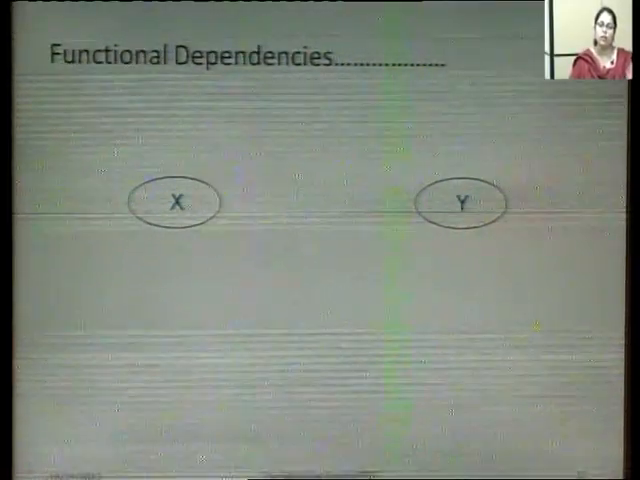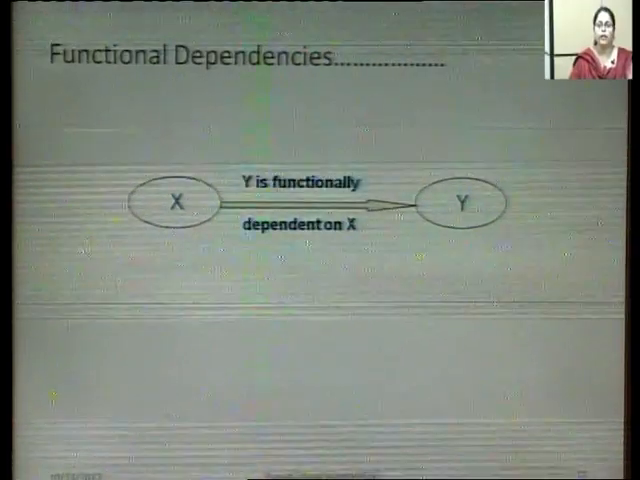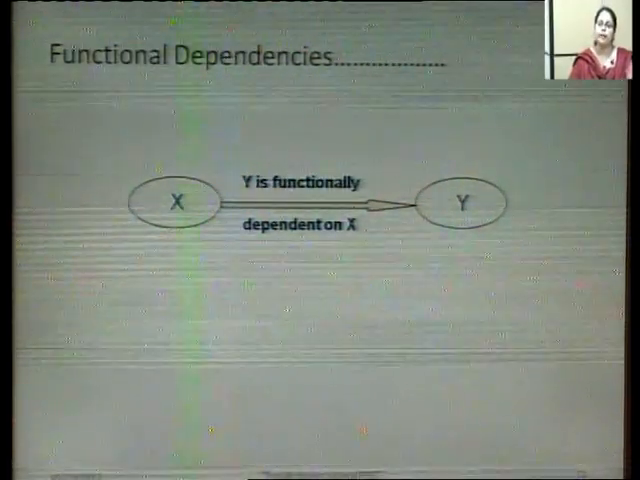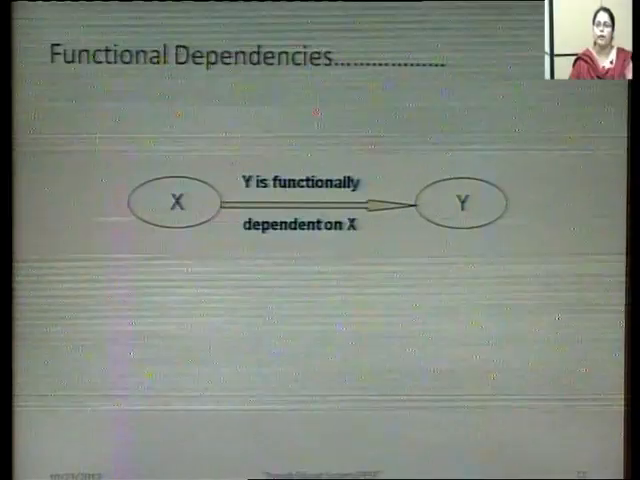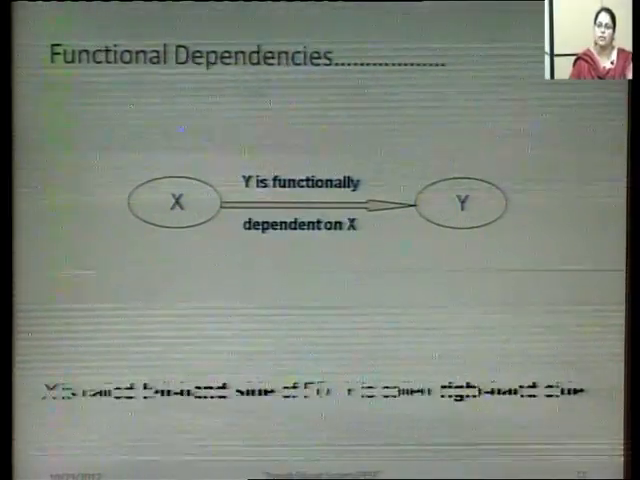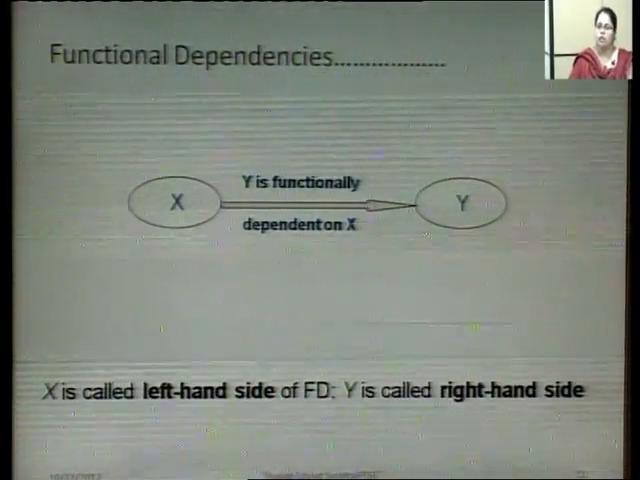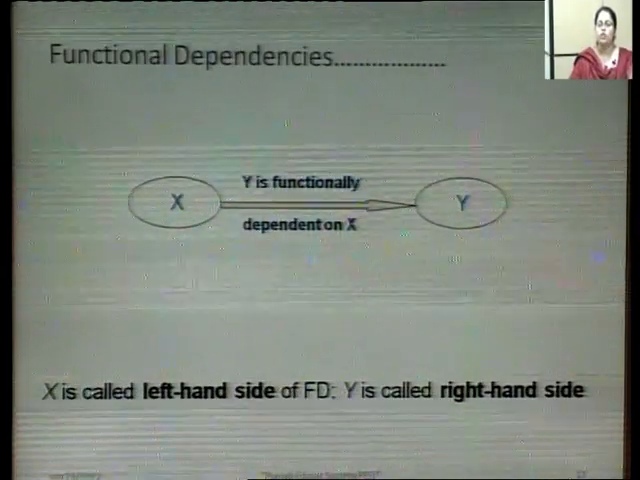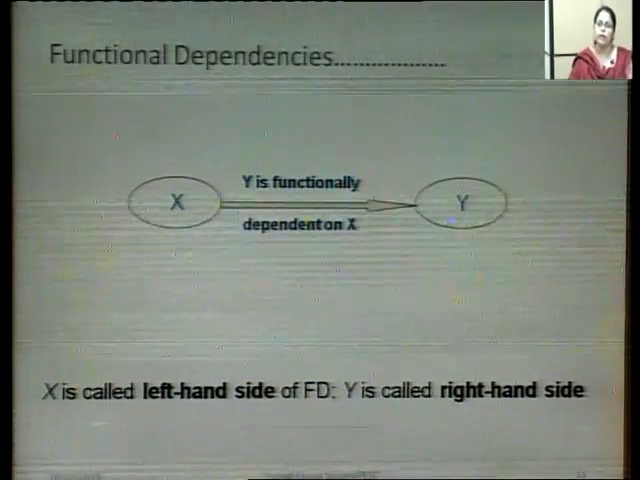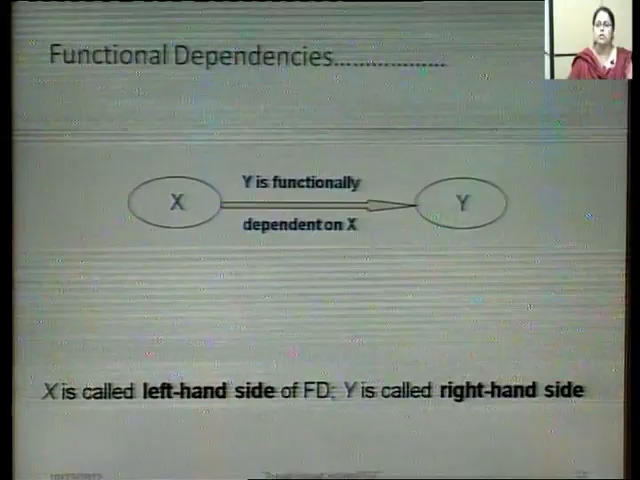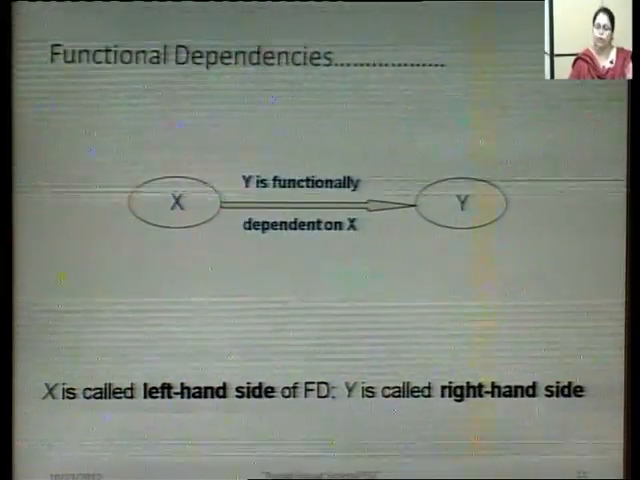So here, pictorially, we have represented the functional dependency. If X and Y are two subsets of the relation R, then Y is functionally dependent on X, if this denotes the functional dependency. X is called the left hand side of the functional dependency. In short, we write functional dependency as FD, and Y is called the right hand side of the functional dependency.